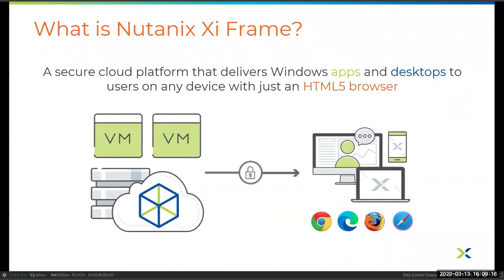So as long as your endpoint device has a HTML5 web browser on it, it'll work with Frame. So whether that's Chrome, whether that's Edge, Firefox, Safari, right? Those will all be supported today, whether it's on a MacBook or whether it's on a Chromebook, a Windows laptop, iPad. Those will all be supported with Frame today.